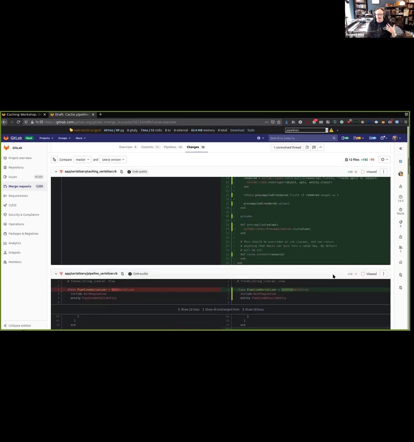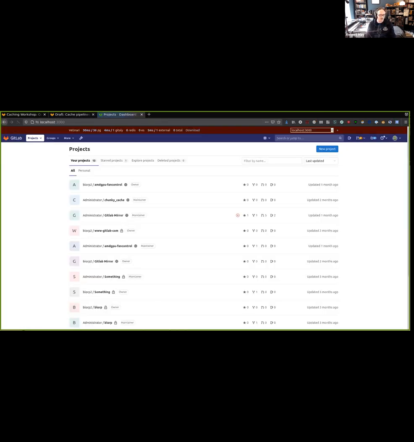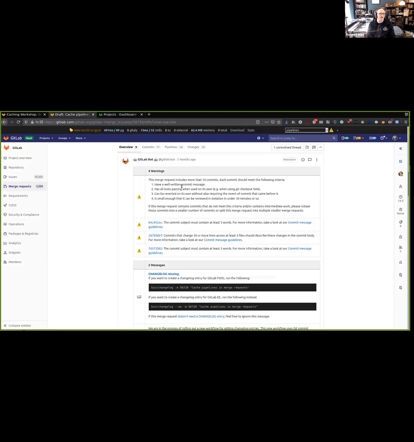And let's see if I can load this up locally, because it's kind of interesting. I've never managed to get the pipelines working very effectively on my local machine. There we go. What was that branch actually called?